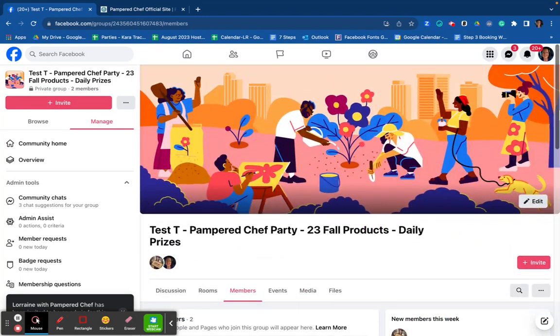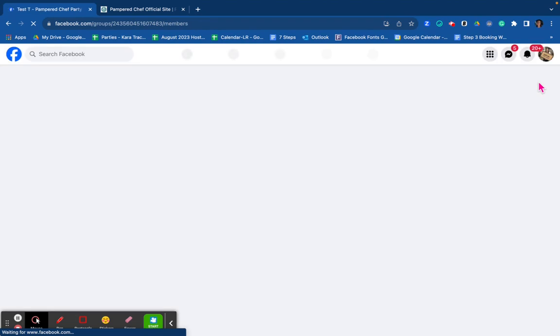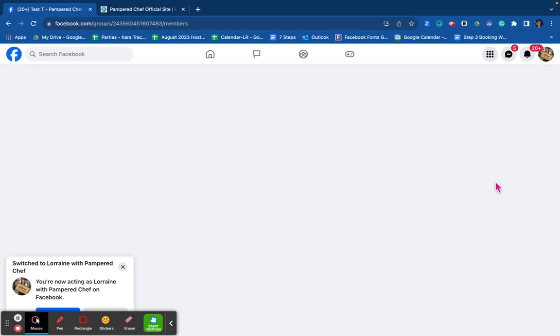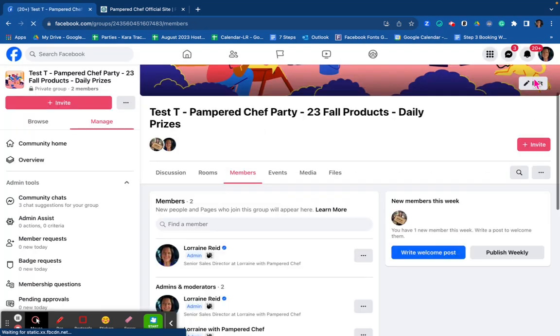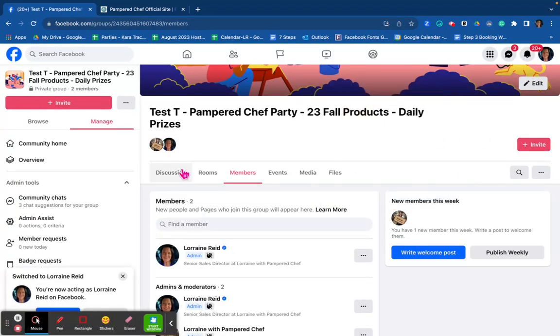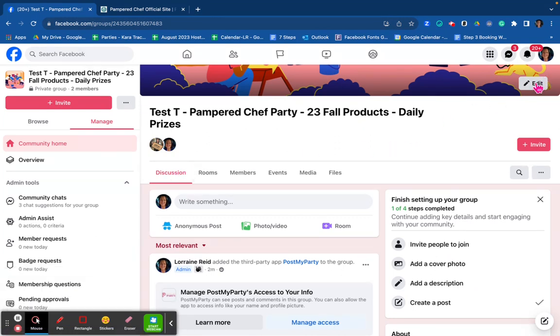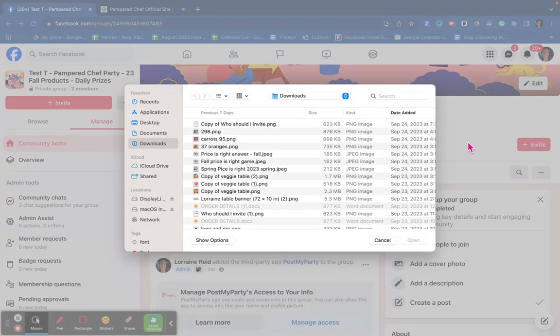And now I'm going to go back, clicking that circle again, and now I should have a button to be the admin right here. So I'm going to accept the admin for this group, and now that back and forth is complete, which I know can be a pain. So I'm going to go back to my personal, and now I need to just get this party set up and ready for the way I want it to look. But right now, this is all you need to get your business page connected to your personal.